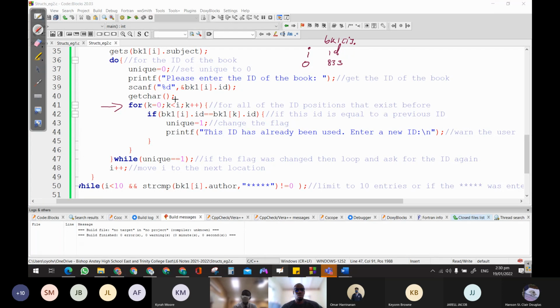Because if i is 0 and the loop runs for k less than 0, is 0 less than 0? Is 0 less than 0? No, so it can't. The continue condition can't be satisfied. So this loop goes 0 times.